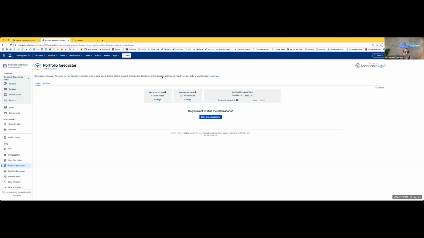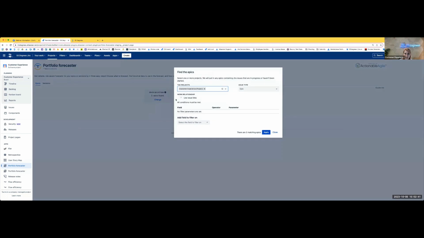The way Portfolio Forecaster works is that to be able to run Monte Carlo simulations, we need to know what to forecast and what to use to forecast. That's what you do here in the epic selection. You need to tell us from which projects, and you can select more than one, you want us to pull the epics from. That could be what you want to forecast right now. So I chose my project.